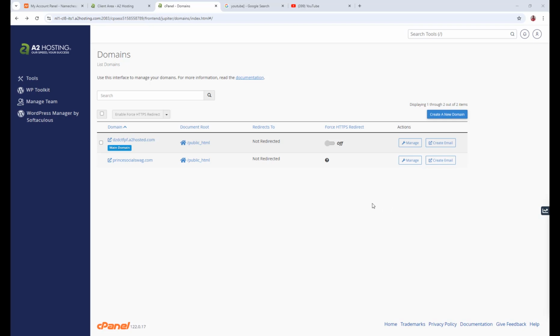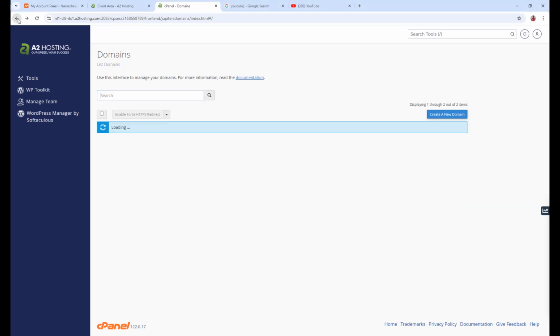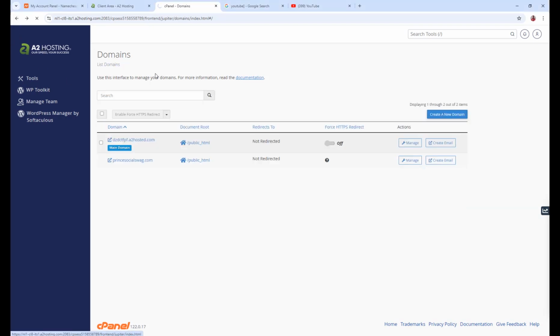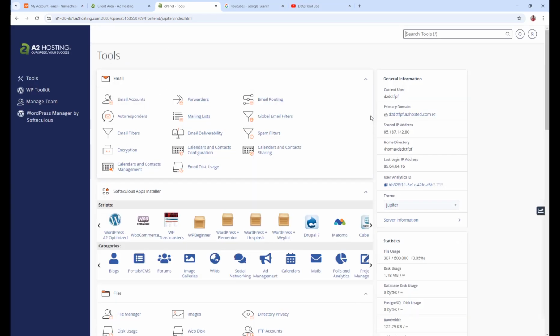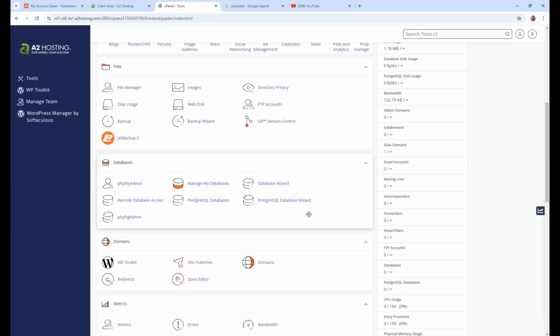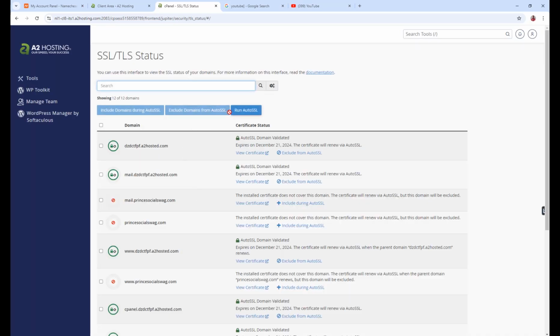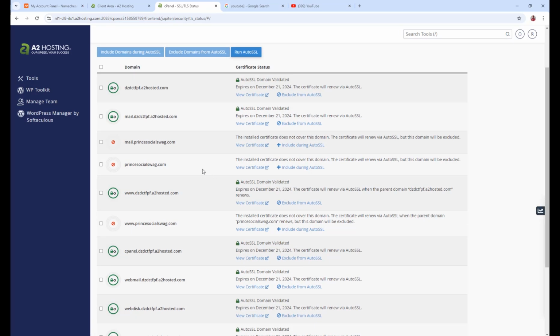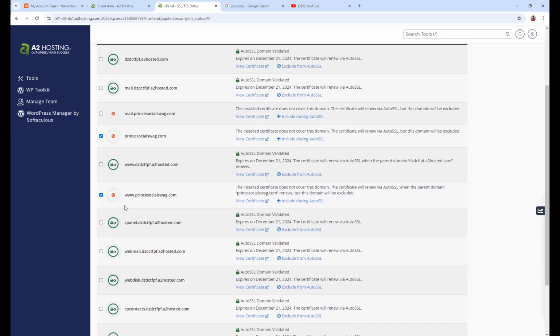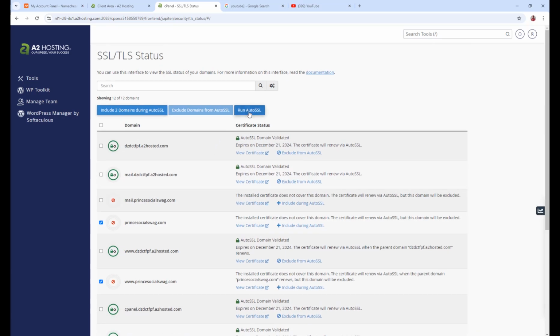Alright, so after adding your domain name to A2 hosting, you can add a necessary certificate to that domain name. Just go back to cPanel and search for SSL certificate. Now click here on the SSL status, or you can even click there. After that, you are just going to click on the domain name that we have already added.